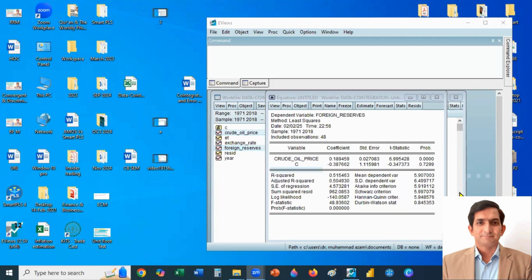This is how you can check whether your variables are cointegrated or not by applying Engle-Granger cointegration.